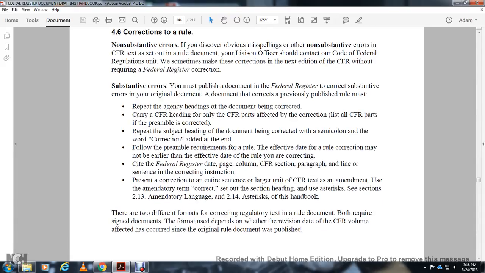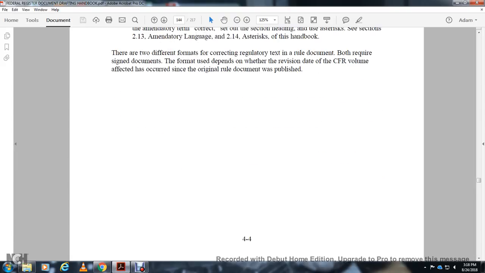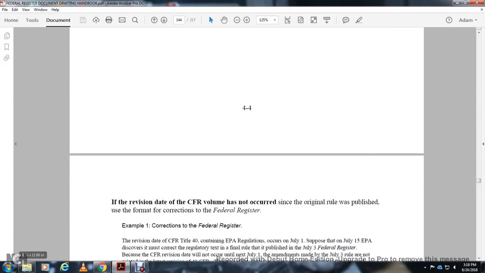There are two different formats for correcting regulatory text of the rule document. Both require signed documents. Both formats depend on the revision date of the CFR volume in effect when the original document was published. If the revision date of the CFR volume has not occurred since the original rule was published, view the format correction of the Federal Register.